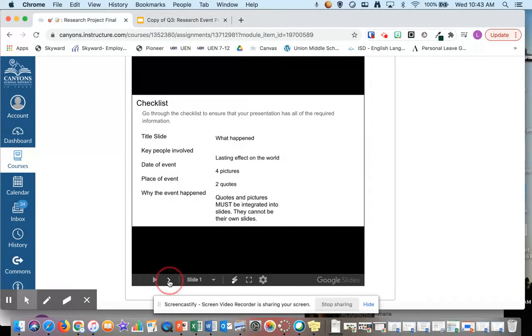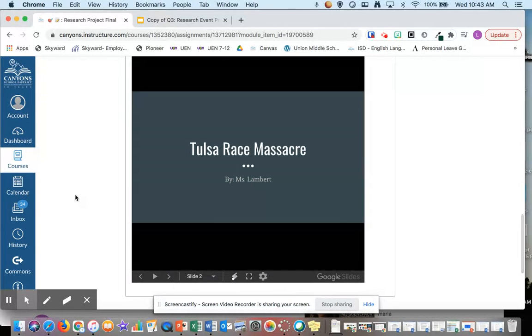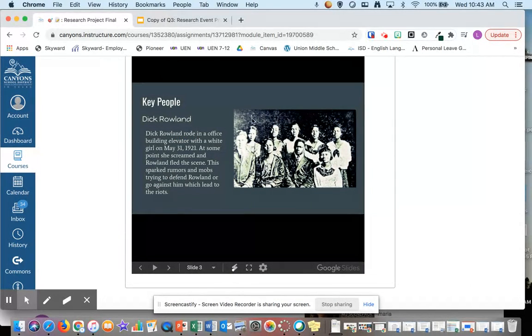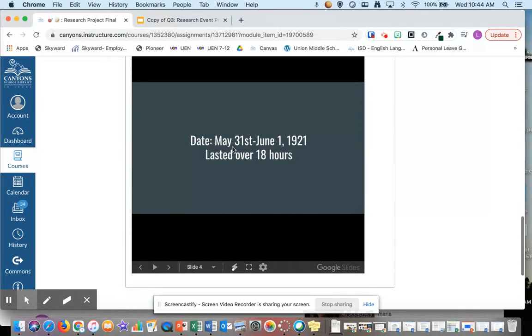Here's my checklist, and here is my first slide. We have the Tulsa Race Massacre or the Tulsa Race Riots. It's the same name. Here's my key people. See, here are my pictures integrated into a slide. So I have complete sentences. You can read about it. Dick Rowland is the main person. Here's my date, May 31st to June 1st, 1921. It lasted over 18 hours.